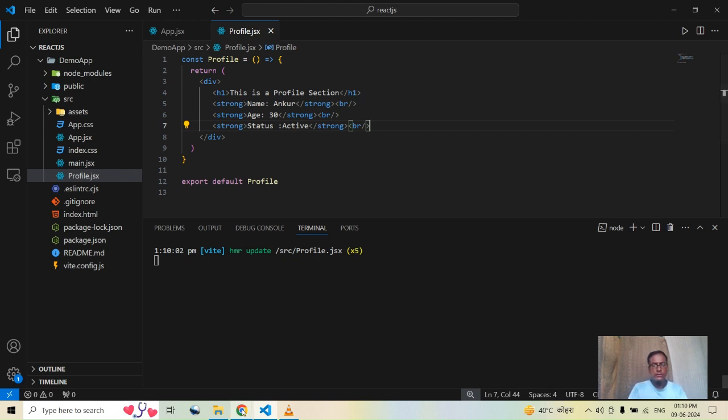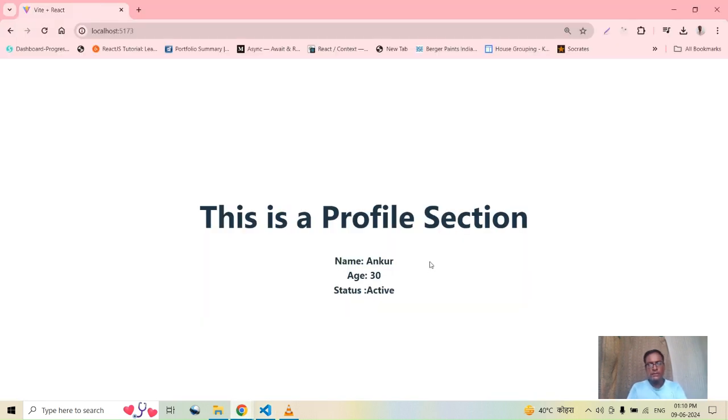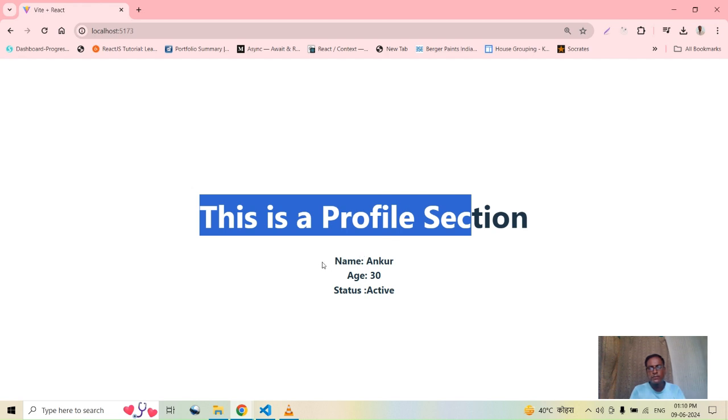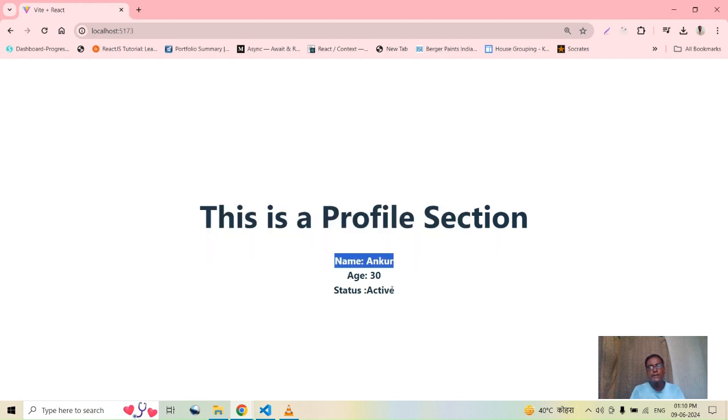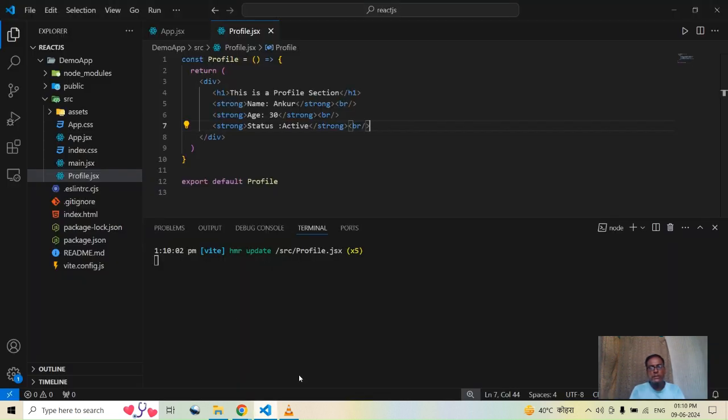Here, as you can see, this is the profile section, and in this I have already taken name Ankur, age 30 and status active. Now all the things are covered in this. Suppose age and status, we can build a separate component for this.